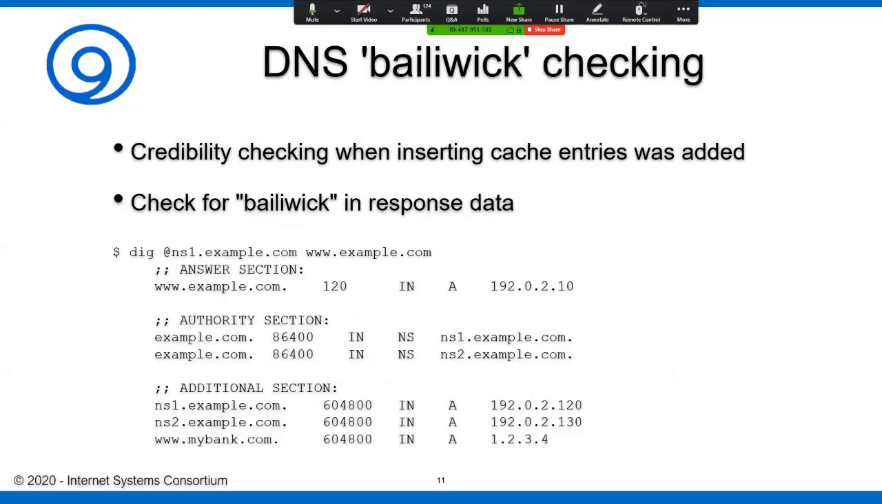So the fix for this was that a DNS bailiwick check was instituted. In the bailiwick check, the query that was made and the answer that came back were compared to see if there was information in the response that really had nothing to do with the query. So in this case, I did the dig at ns1.example.com for www.example.com. And in my answer section, sure enough, I get the A record for the example.com server. In the authority section, I get the two name servers that are responsible for example.com.